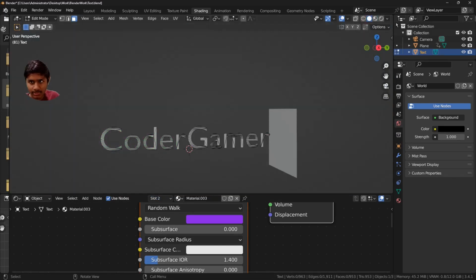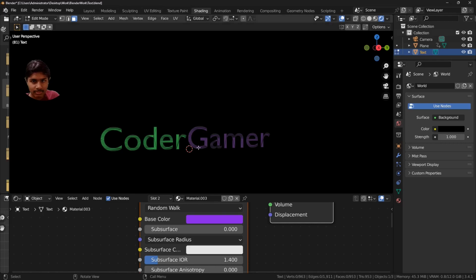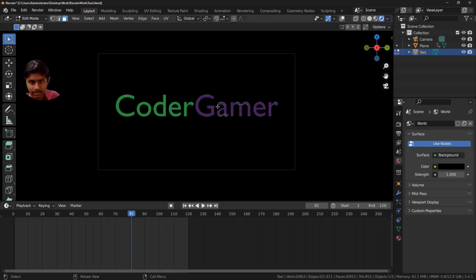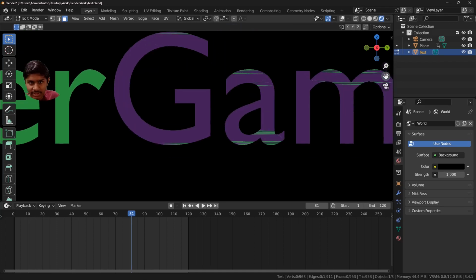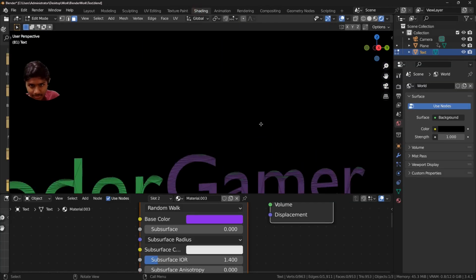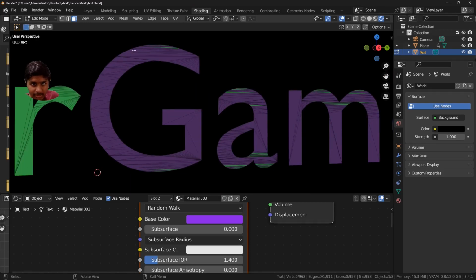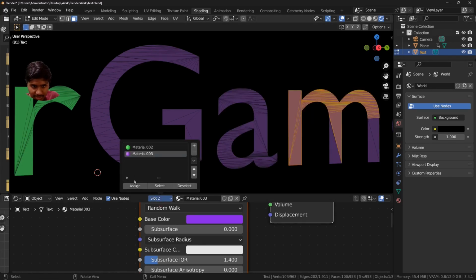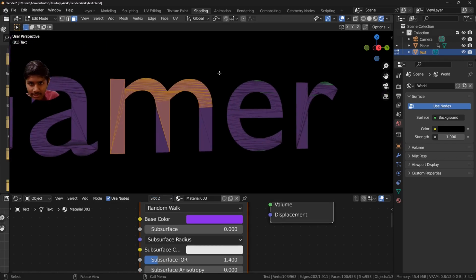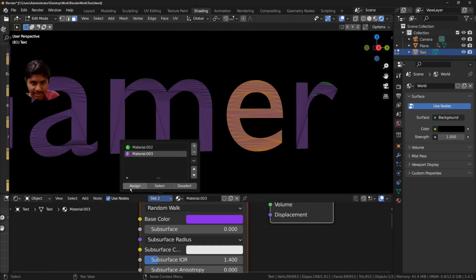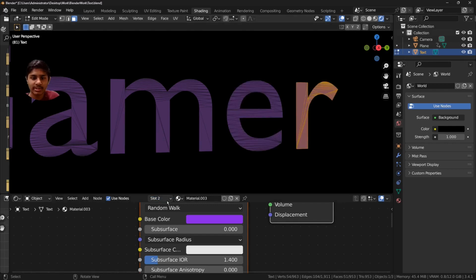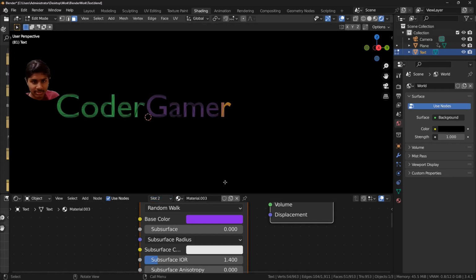So now let me look at it in layout. Okay, I need to assign it to a few more. So in edit mode, I'm going to select everything here. I'm going to assign it. So now all of that is purple. I'm going to assign everything here, and everything here, and everything here. So now everything is purple.